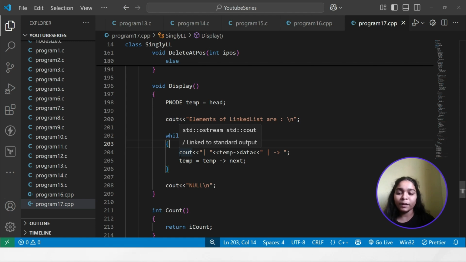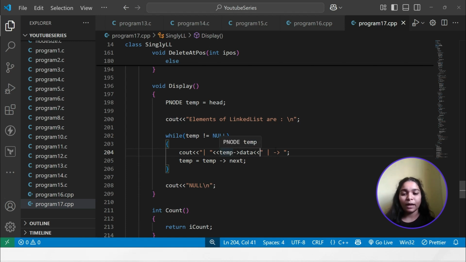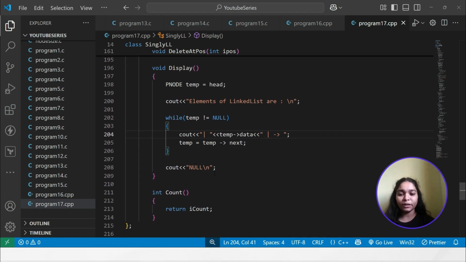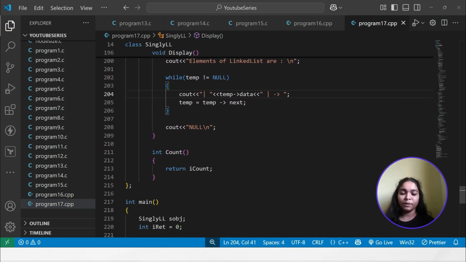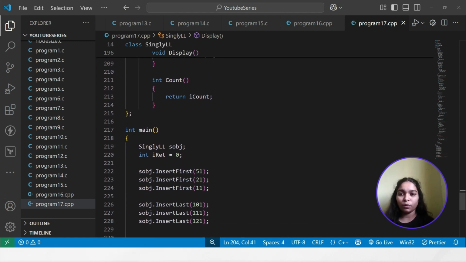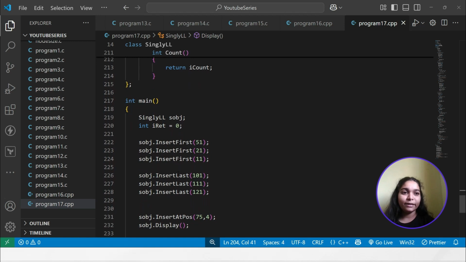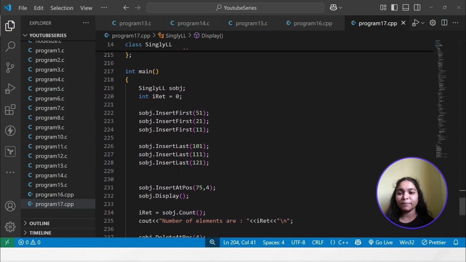How do we print in CPP? We use cout and this operator, right? We print the temp data, and then we simply increment temp, right? And then at the end print null, and from here we return the count. So this is the code of the singly linear linked list in CPP. Very simple now.